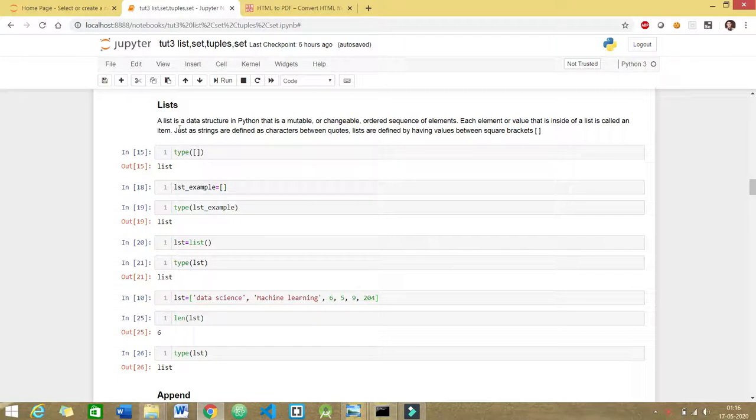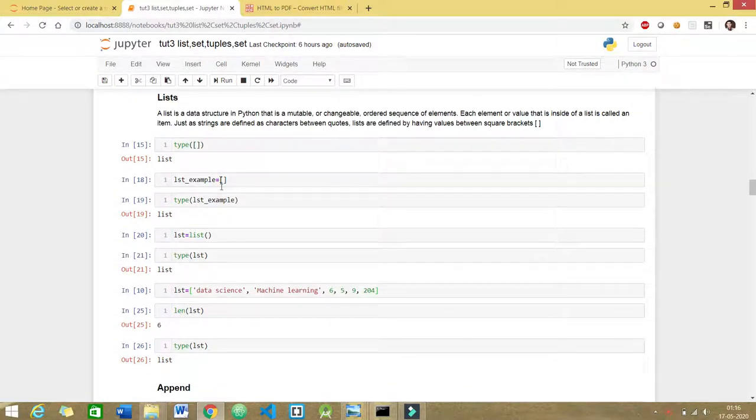A list is a data structure which is mutable, it's changeable, the sequence is ordered, and it is enclosed within square brackets. This is a way to create an empty list using the list function. We can also create a list, and as I've already discussed, using the type function we can check the data type of the list variable, so it comes out to be list.